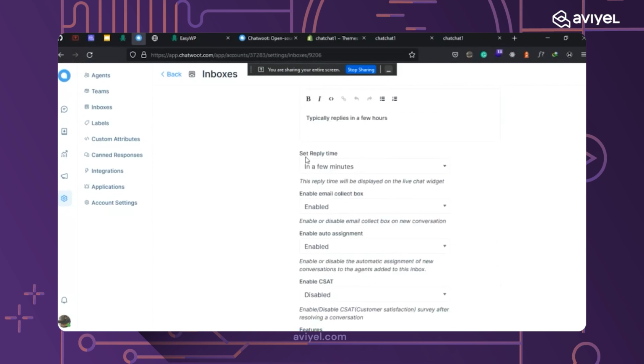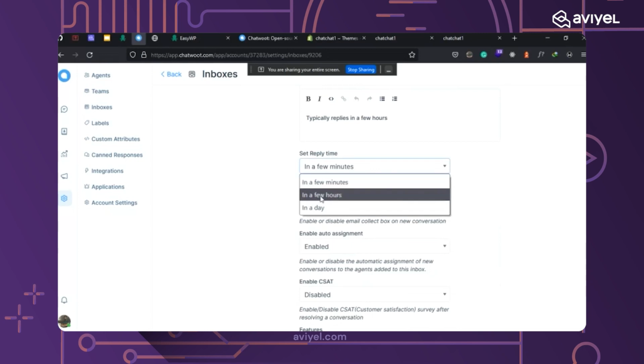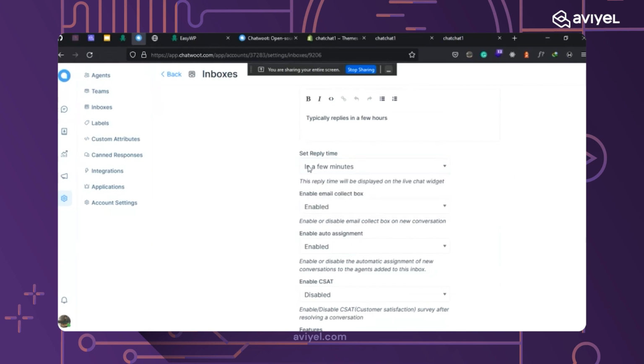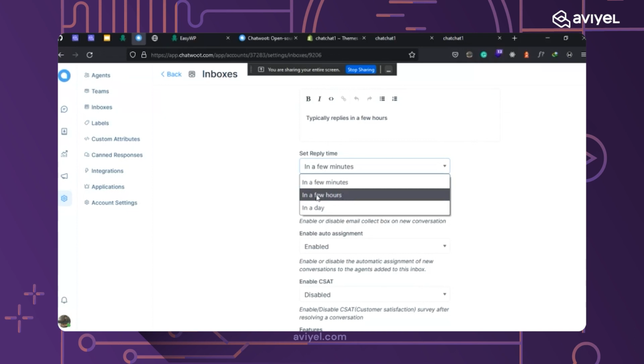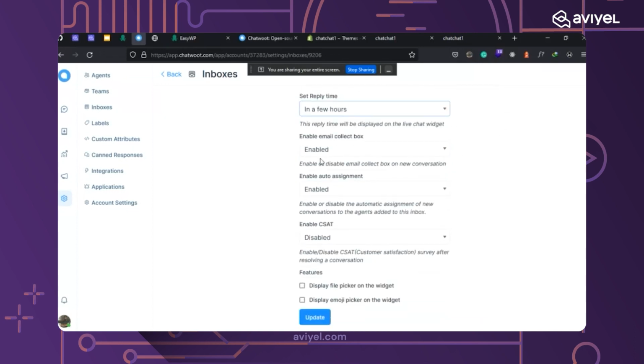So that's one of the things. And then we have some other wonderful features like set reply time. This shows the duration of how long a reply literally takes. So you can choose any of these reply values or durations. So I'll just leave it in a few hours. So this other box here says enable email collect box. If you enable this box right here, once the user clicks the chat widget, it will prompt a message that you should put in your email here.